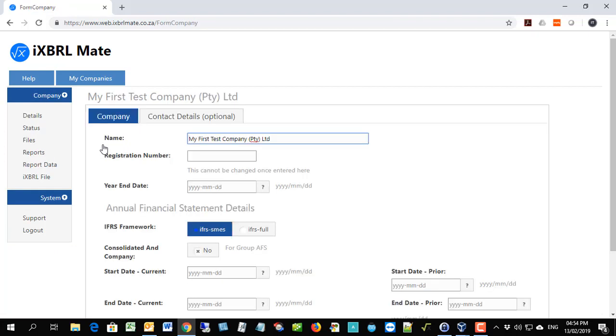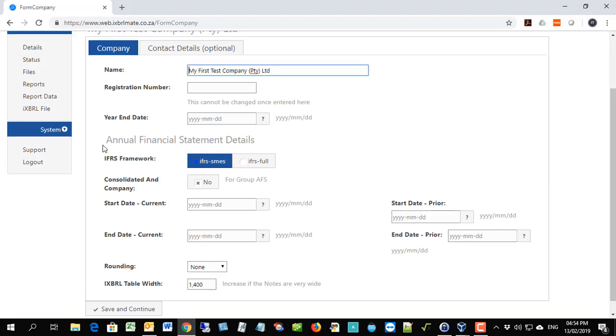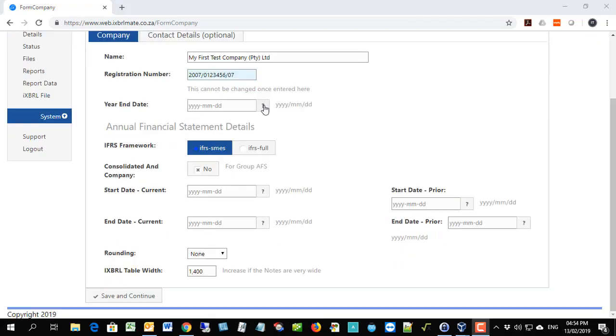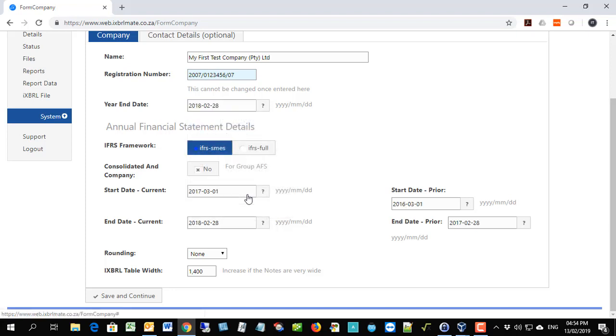Now you're simply going to fill in the fields that are appropriate and click on Save and Continue when you get to the bottom of the form. Dates can be selected from the little calendar menu. And when you select that date, all the other dates are populated as well. Choose whether it's IFRS for SMEs or full IFRS and click Save and Continue.